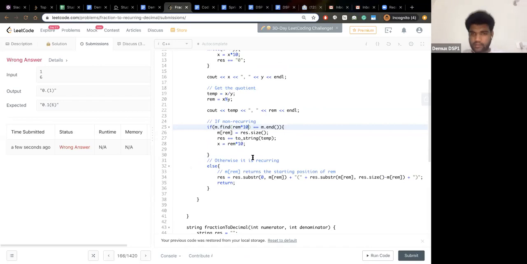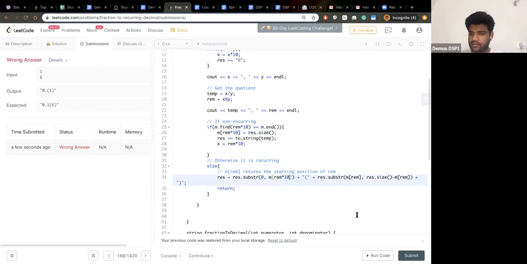So will this be fine? What I'm doing is basically finding, for the next iteration, what my numerator is. If I have already seen that numerator, then I am not doing anything. If I have not seen that numerator, then... so this is like a look ahead that I'm doing. This will also fail some test cases.